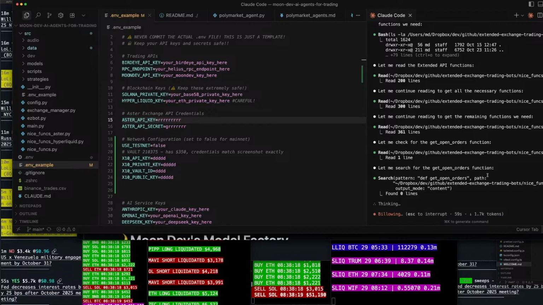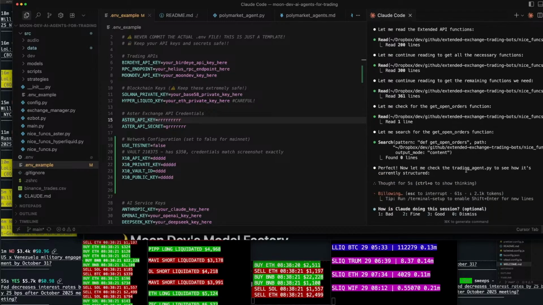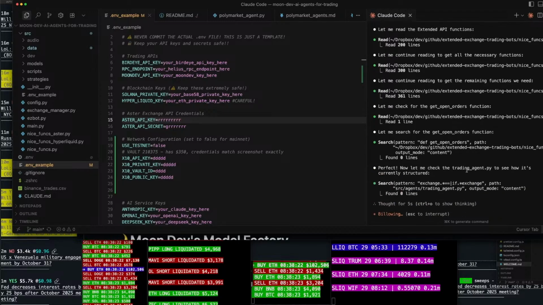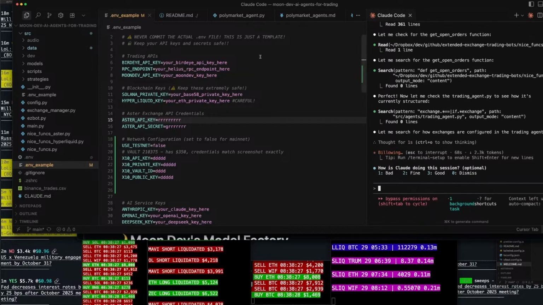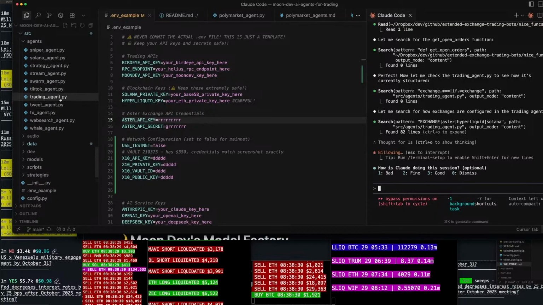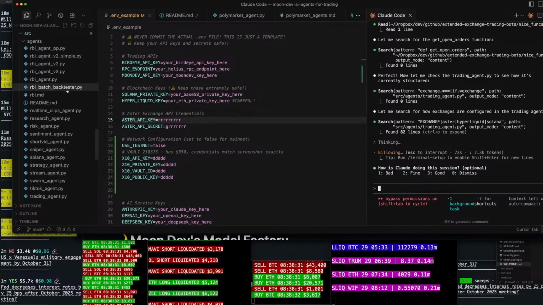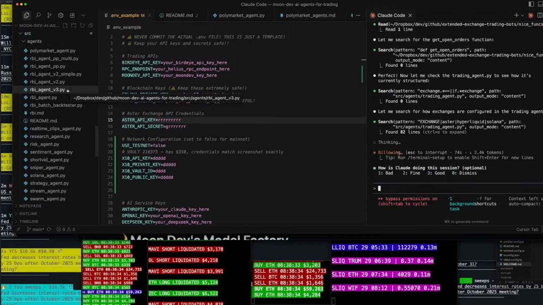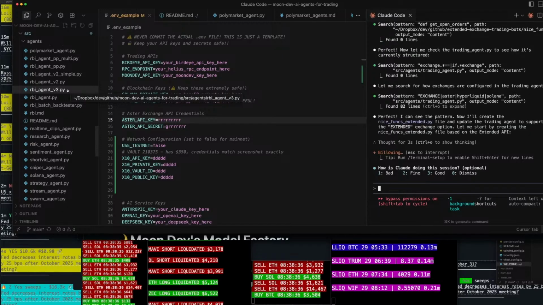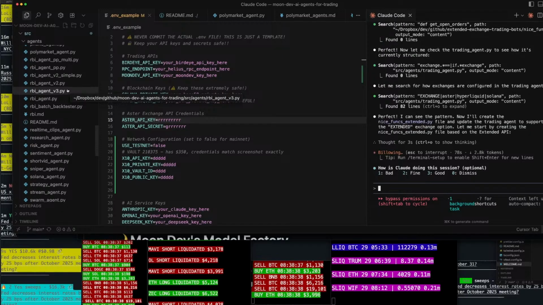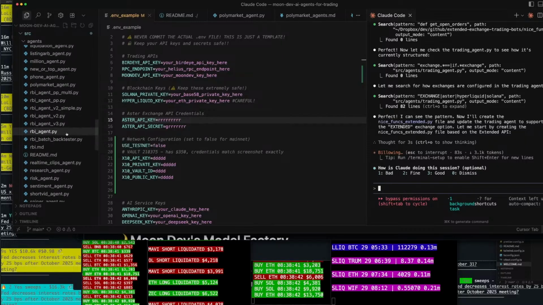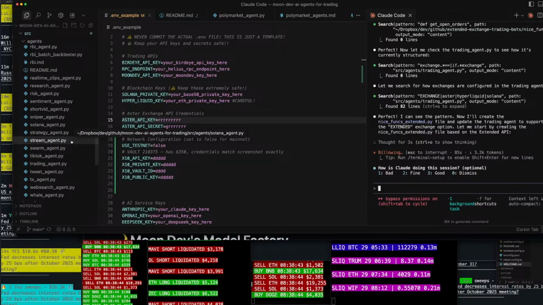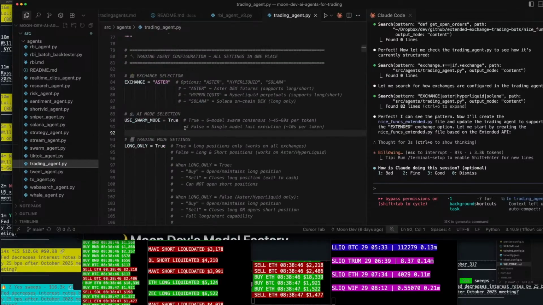Let me search for get open orders. Now let me check the trading agent to see how it's currently structured. Let's go over to that trading agent. Again, it's all in the source agents folder here. Source. We're going to go to the trading agent here. Use swarm mode, true. I like that, dude.